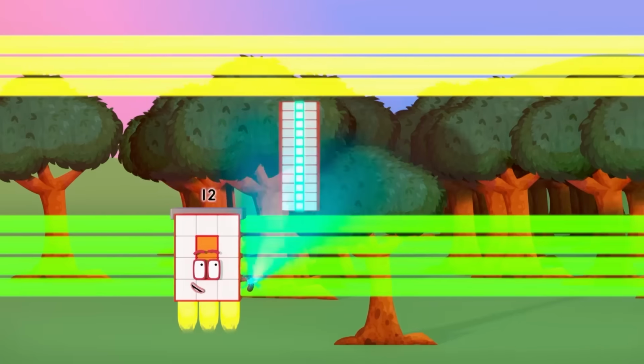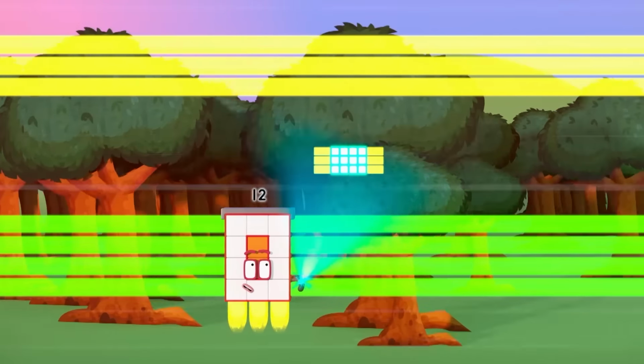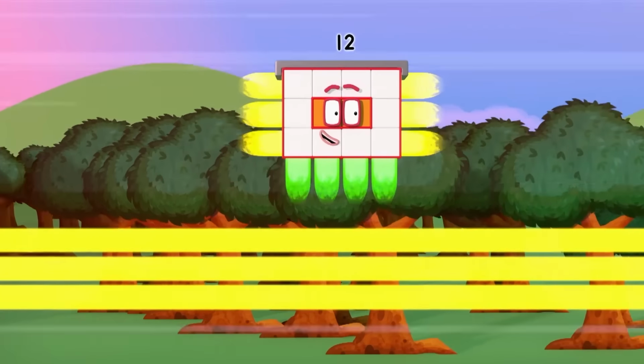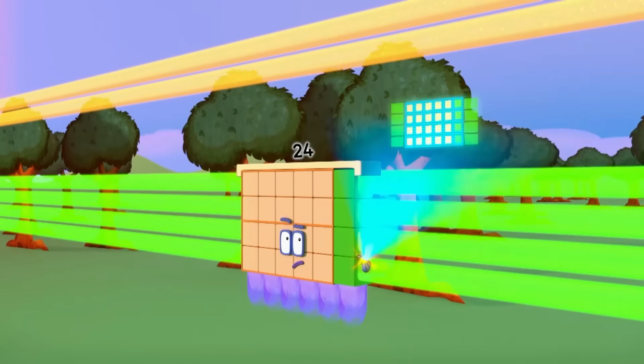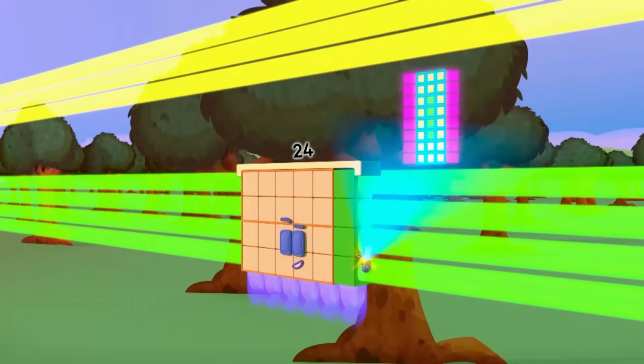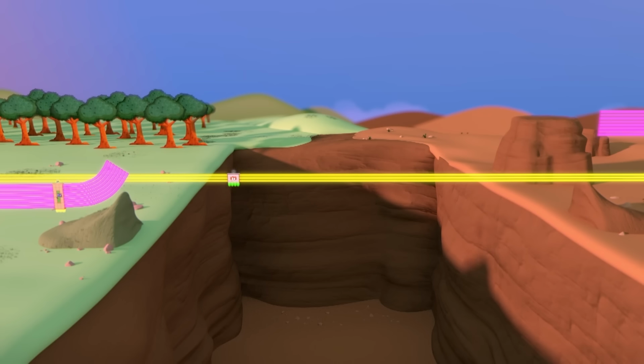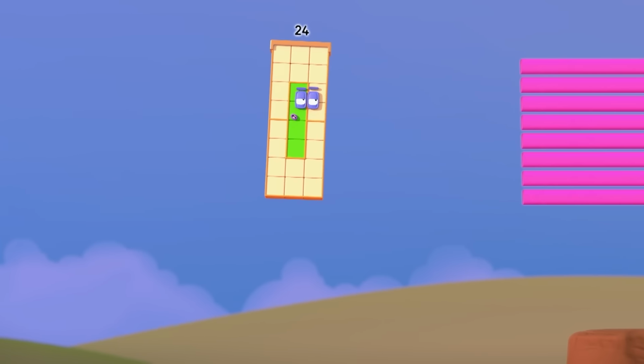Eight rays? I can't make an 8-tall rectangle, but I can ride 3 rays. 4 by 3! 3 by 8! That's a big jump, but I could give it a try. Oh! I'm going to make it! I'm going to make it! I'm not going to make it.